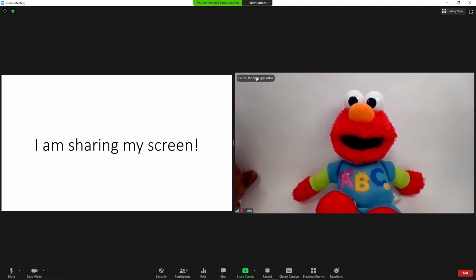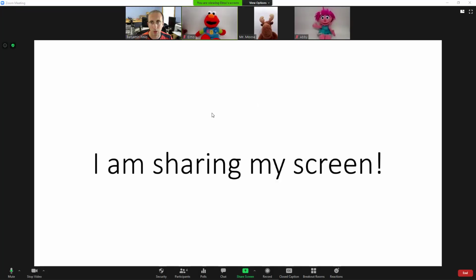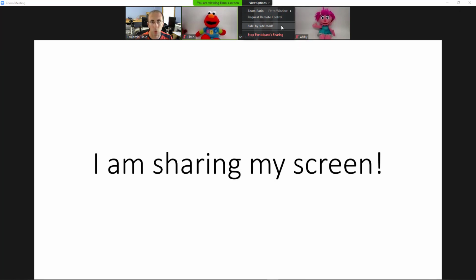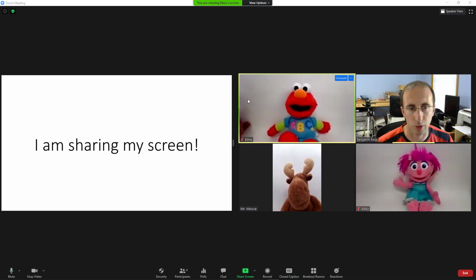You can also cancel side-by-side view completely by going up to View Options and unchecking side-by-side mode. That will bring us to this view where the shared content is large in the middle of the screen and you see the participants in thumbnails across the top. If Elmo stops sharing his screen at any time, then that option to uncheck side-by-side mode will disappear. So this is only available when somebody else is sharing their screen.